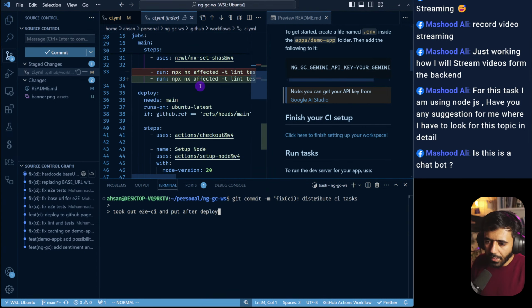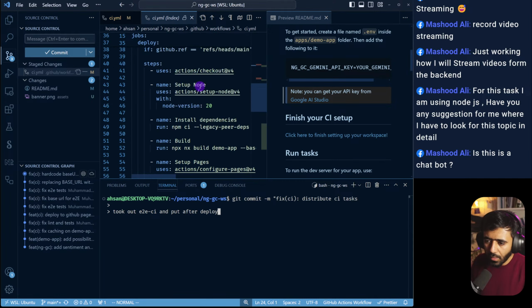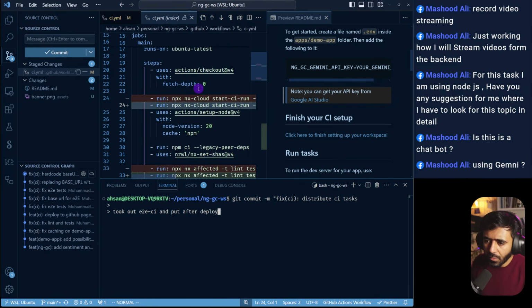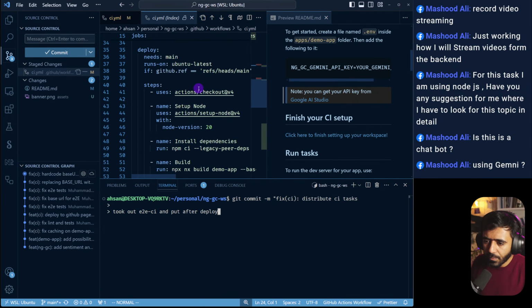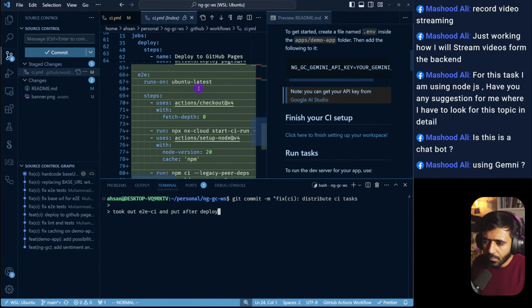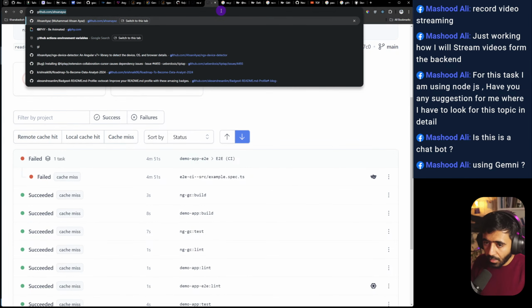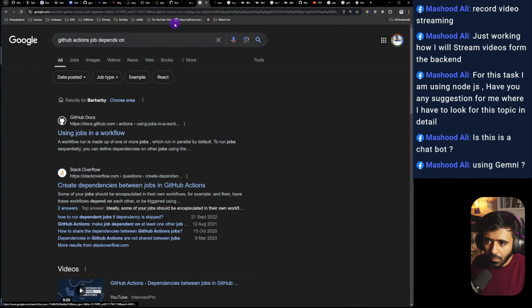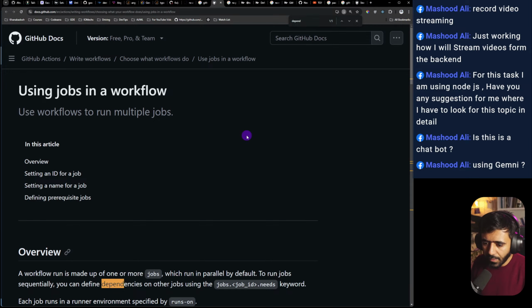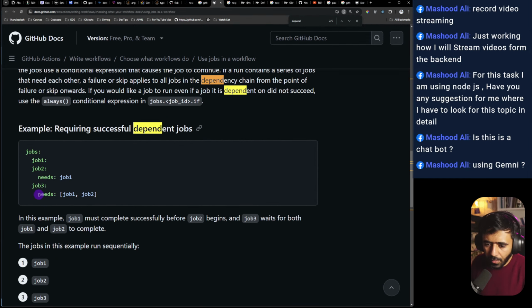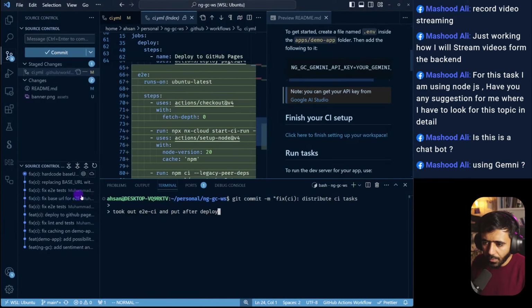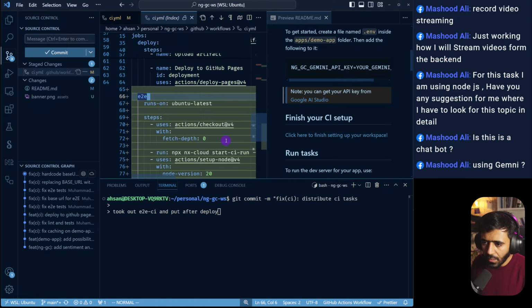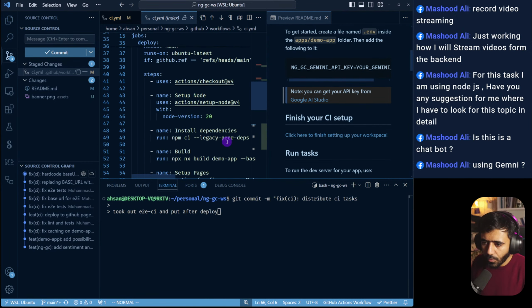I think we can also do something like depends on as well. I think that one task depends on the other one. Runs on, so here we can say something like GitHub Actions job depends on. Using jobs in a workflow, I want to say depends. Yeah, here. So here we can say needs job 1 and job 2. So job 2 needs job 1, and job 3 needs job 1, job 2. So I will try to say E2E essentially requires me to have deploy done.